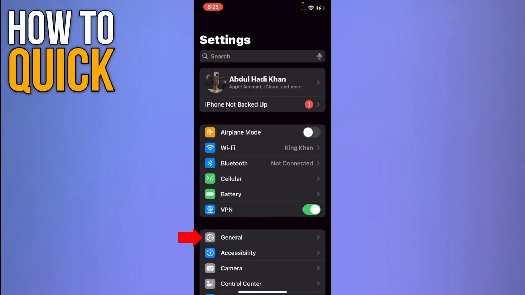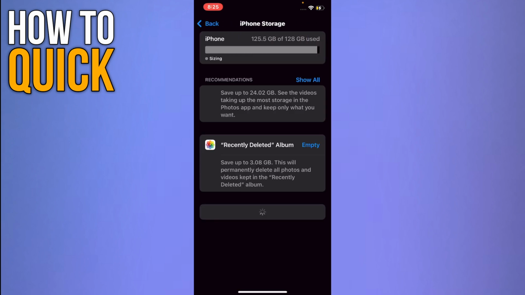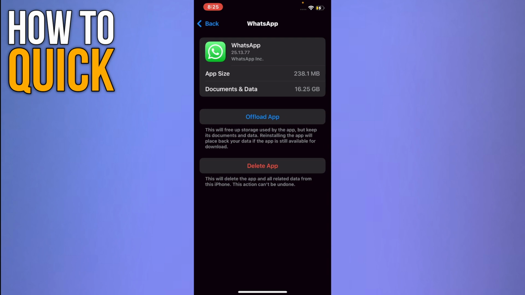Now over here, you have to tap on General. In General, you have to tap on iPhone Storage. On iPhone Storage, you have to scroll down and tap on WhatsApp. So from here, you very simply have to tap on Offload app, which will remove the WhatsApp application from your device but will keep its documents and data. So you very simply have to reinstall your WhatsApp application, and by doing this, you will be able to easily fix your WhatsApp, your phone date is inaccurate problem.